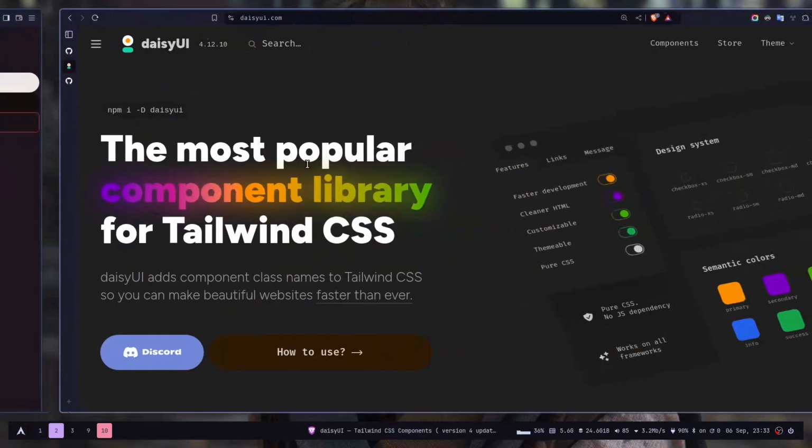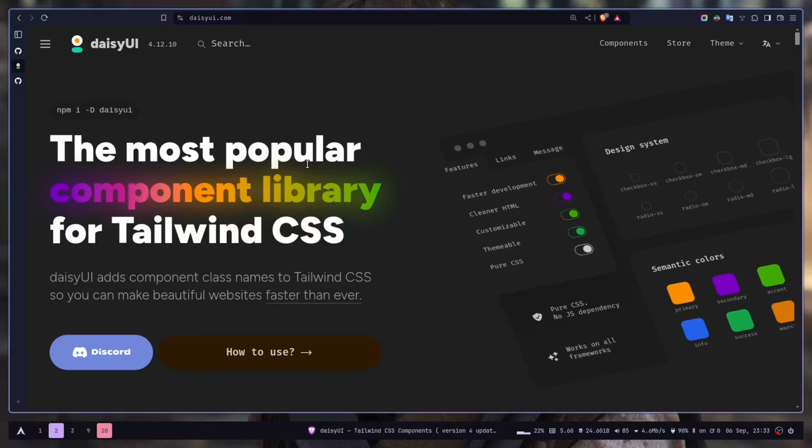So that's pretty much about Daisy UI. I didn't build any solid web page, but I tried to teach you how to use this library.